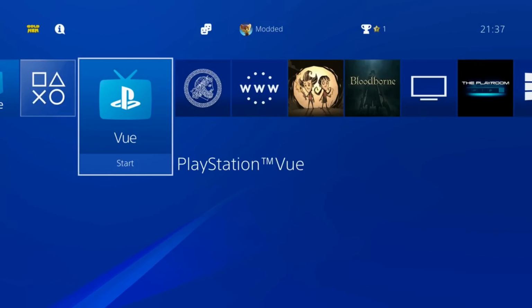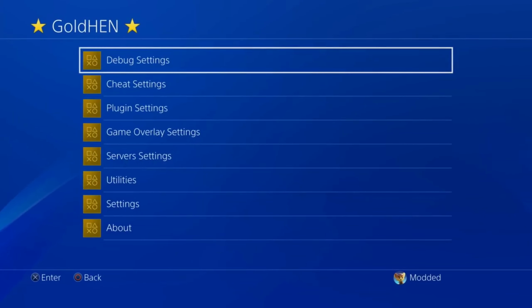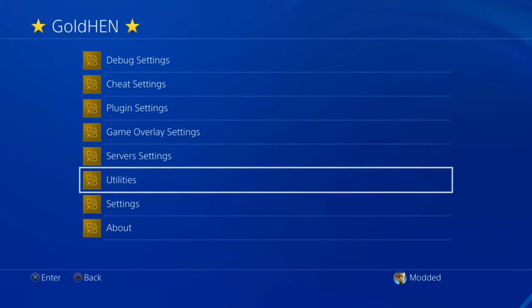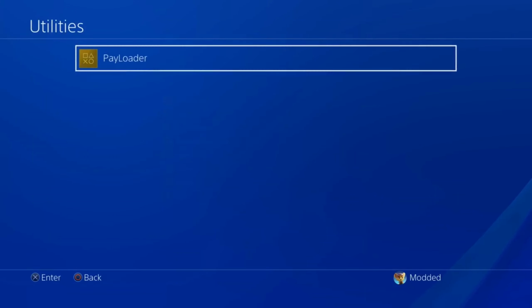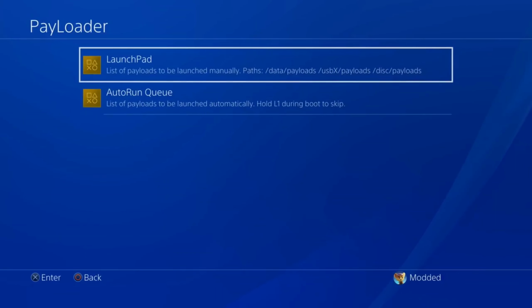So now we can head over into the GoldHEN settings, and you can see that we now have an additional option, another utilities option that has been added back to the GoldHEN settings. In there we have the payloader that we can select. We have two options here, Launchpad and Auto Run Queue. Launchpad allows you to load payloads again from the USB, data folder and disc.